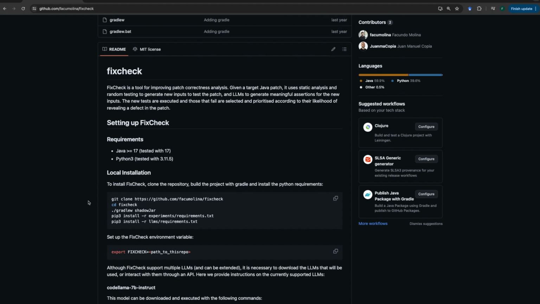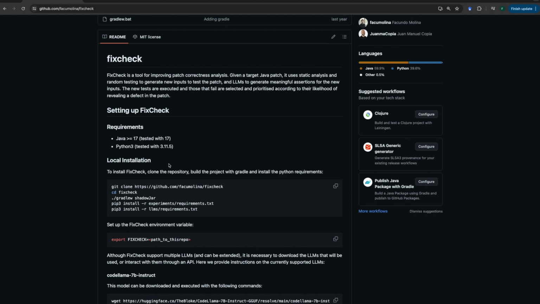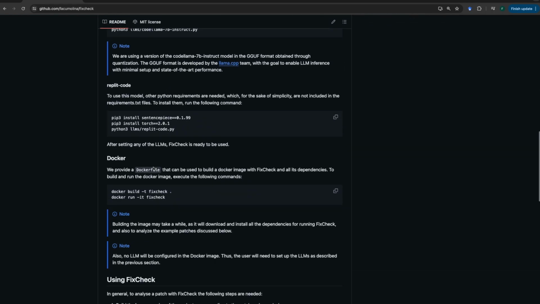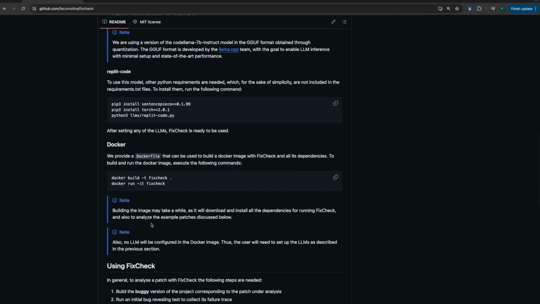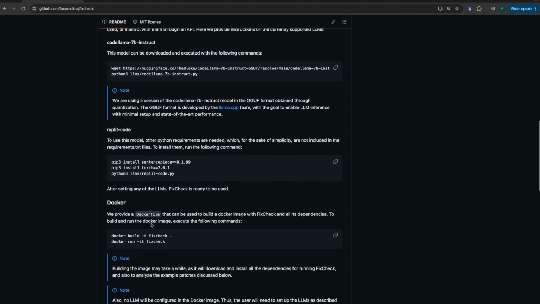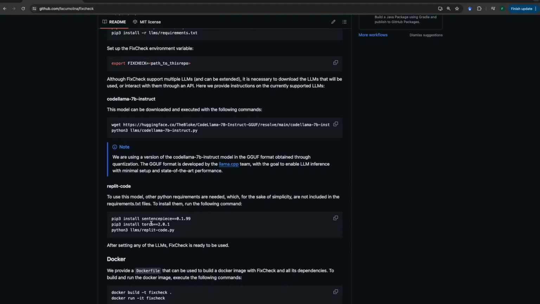One is by following the installation instructions on the README file, for which you will need at least Java 17 and Python 3.11. The second option is just to download the repository and then use Docker to build an image containing a working version of FixCheck. In both cases, you can follow the instructions that are provided in the README file in order to install the tool.